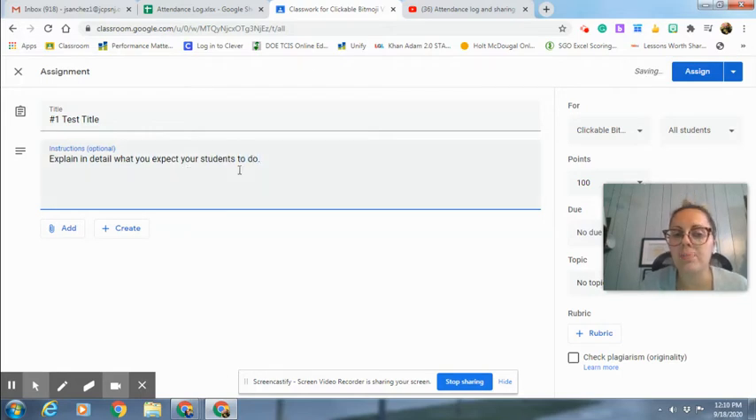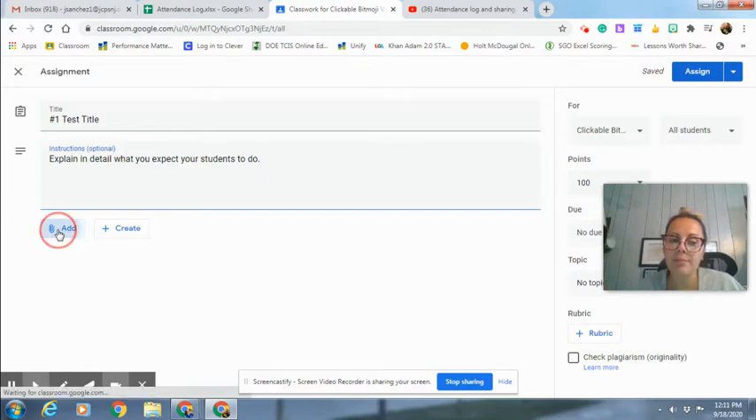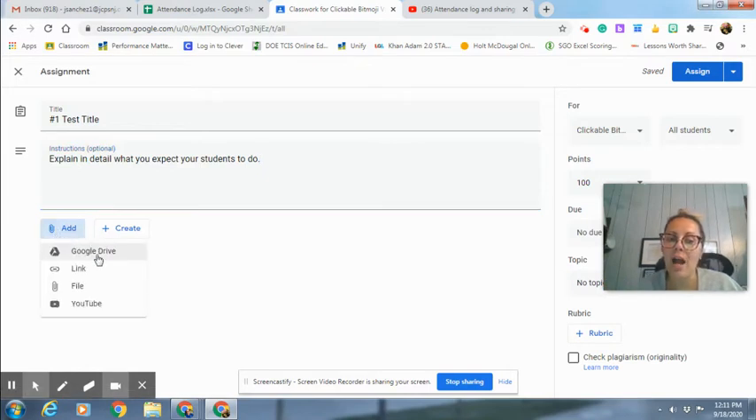Once you have your explanation here, now you have the option of adding a document that you might want them to use for their assignment. So if you have a PDF document or you have documents that you create in Word or Excel that you want your students to utilize, you're going to go here to the plus sign and you're going to have options. You can get it from your Google Drive if it's a Google document. You can add a link. So if you want them to watch a video from YouTube, you would add it here.